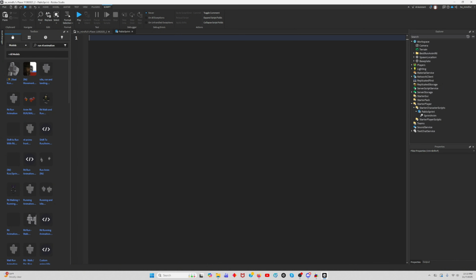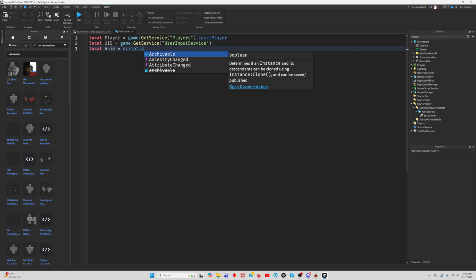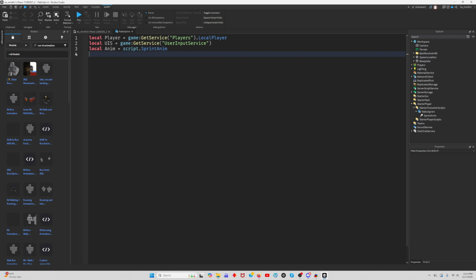The first thing you want to do is get all of your variables. So that's local player, local UIS, I guess, user input service, local anim, and local, we'll come to that later. So for players, we got game get service players, local player, plus game get service, user input service, and anim equals script dot sprint animation.